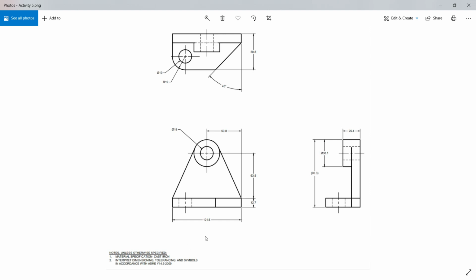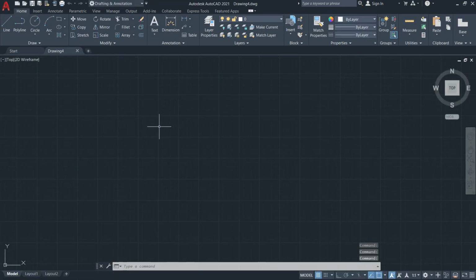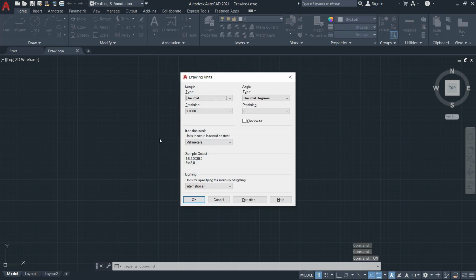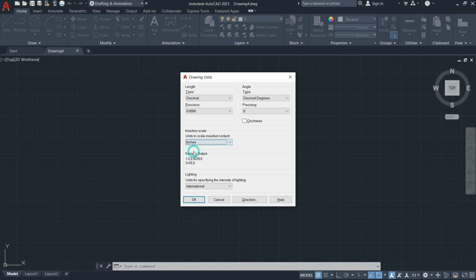Okay, so let's start. So let's create a new drawing file. First you need to set up units. So I'll just type in UN. That's the keyboard shortcut for units. I'll set the units to decimal. Okay, and then the precision is 4 decimal places, and insertion scale is in inches. Then I'll select OK.